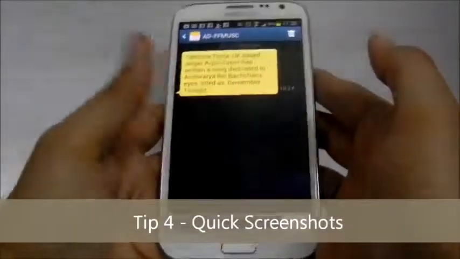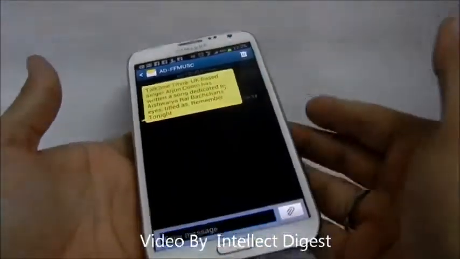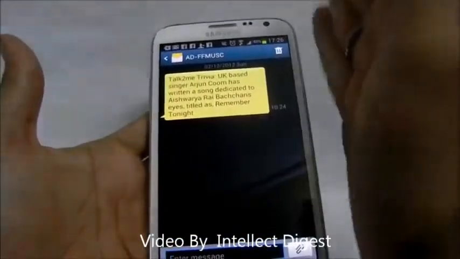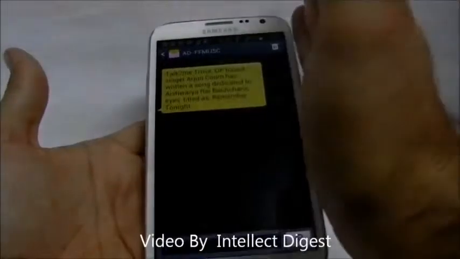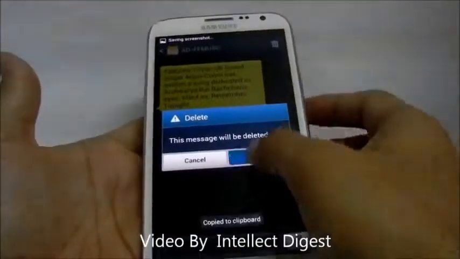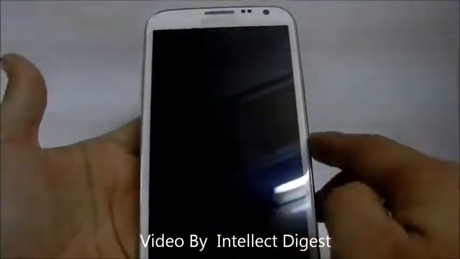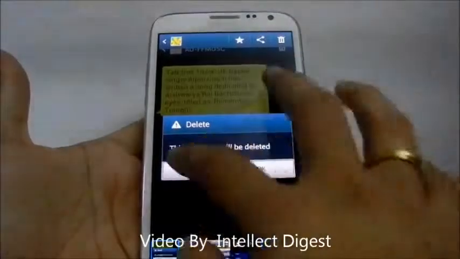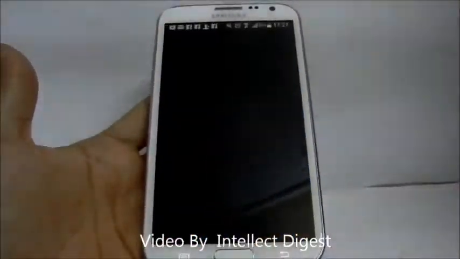You can take quick screenshots on the Samsung Galaxy Note 2 using the S Pen as well as the swipe feature. In this section I'm going to tell you how you can take a screenshot without using the S Pen. You just swipe your palm like this and a screenshot is saved here. So this is a screenshot which is saved to the gallery, in the section where screenshots are saved.